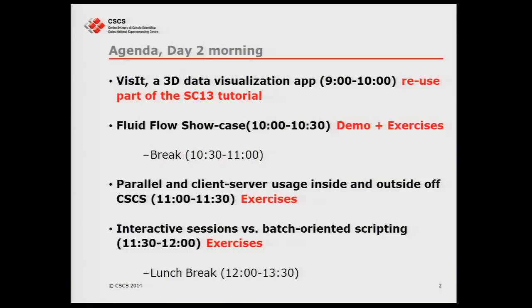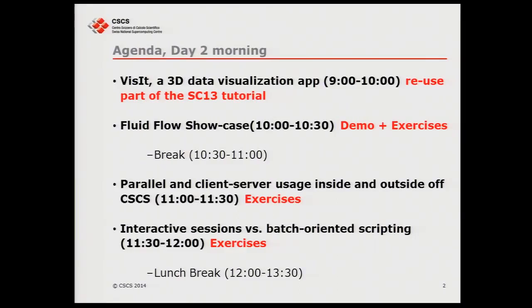Today we're going to look at VisIt, and we're going to change things a little bit from yesterday because of the nature of VisIt. We will not have to mess up with this complicated tunnel thing and SSH multiple connections, because VisIt has it all embedded into one click. That's one advantage of it.